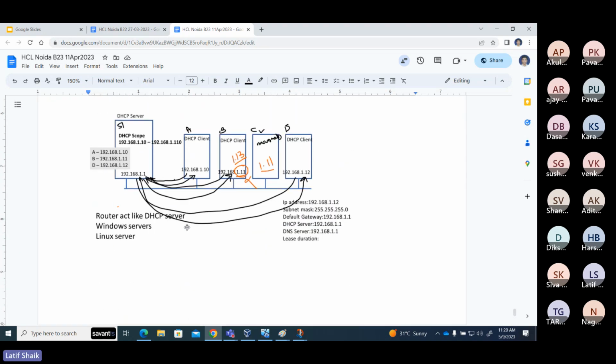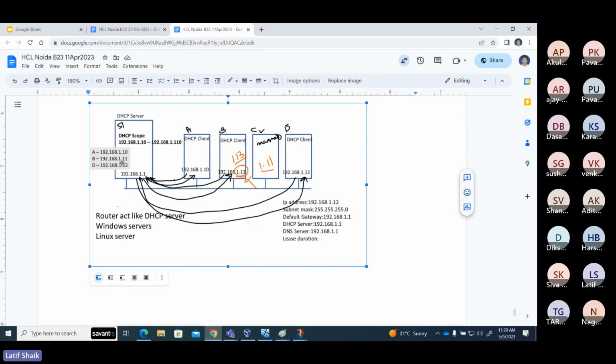If you see here, guys, this is a DHCP server. These are the devices A, B, C, D. All are in the network. In the DHCP server, there is a scope. So it is configured like this: give IP addresses to the clients from 192.168.1.10 to 192.168.1.110.